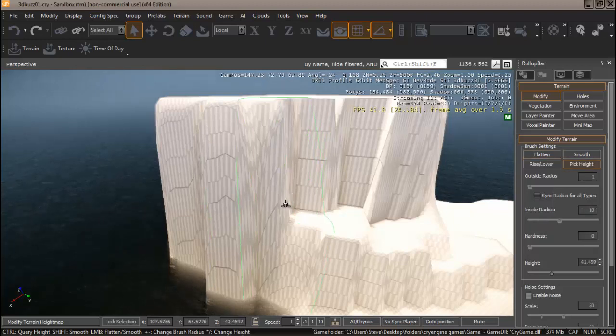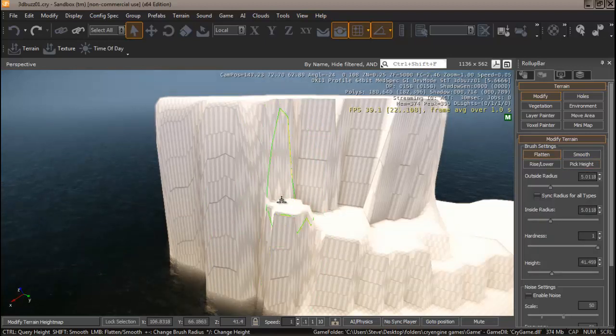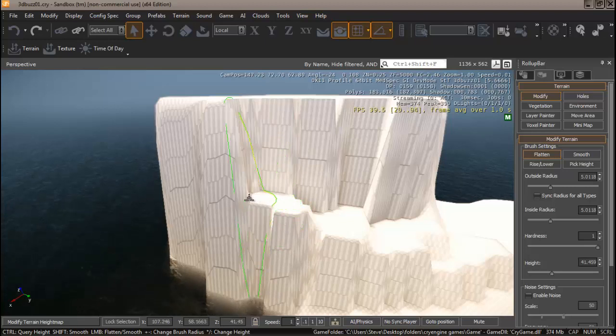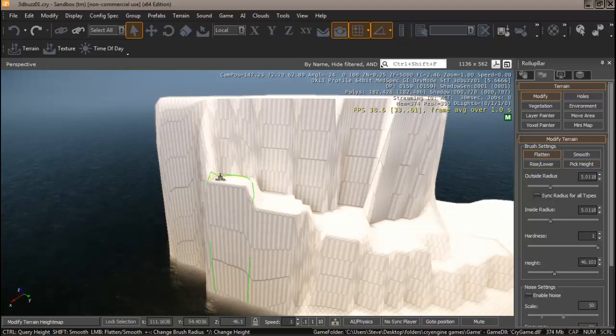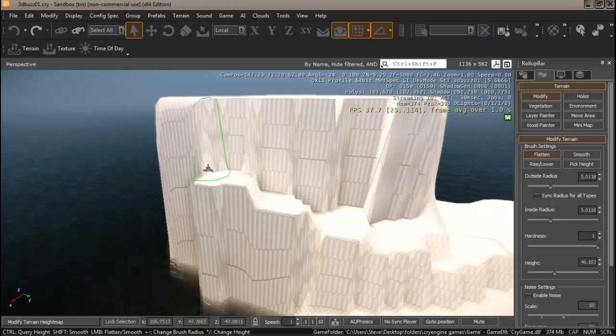Pick another spot. And another spot. And you can see we're building this step system. Now these steps are going to be way too big for our player. But once you've got this kind of laid out, you can go back and just do it again. Pick in between the steps, and we're going to lower our brush size.